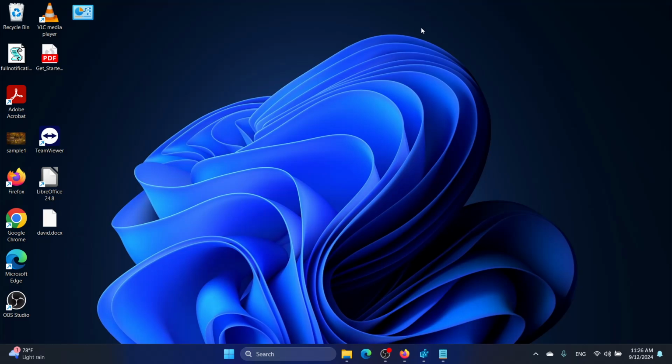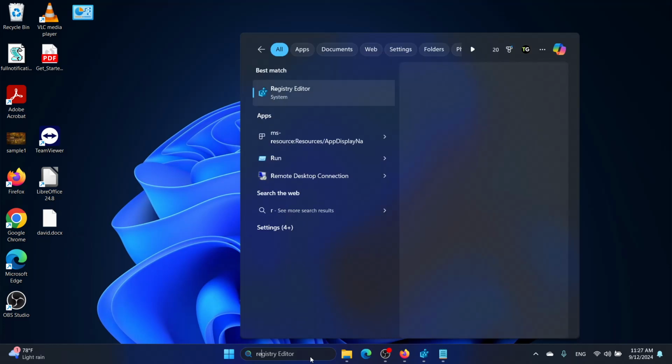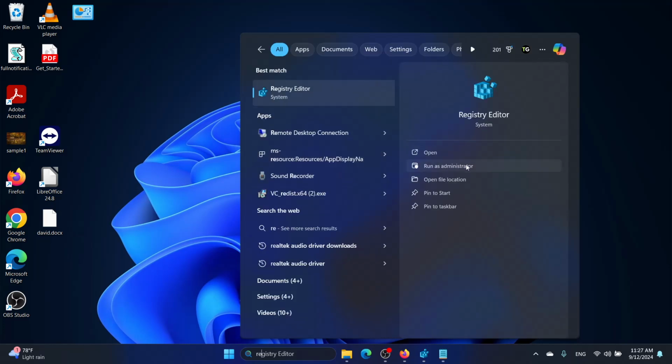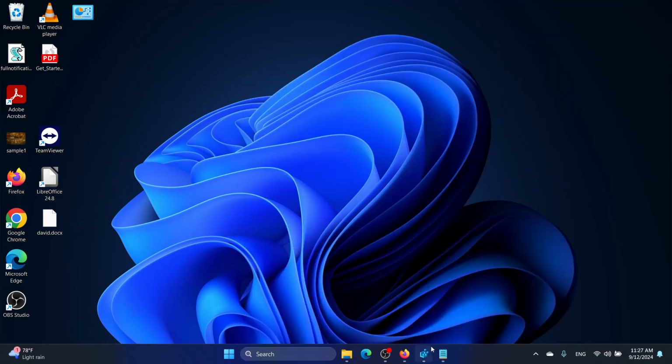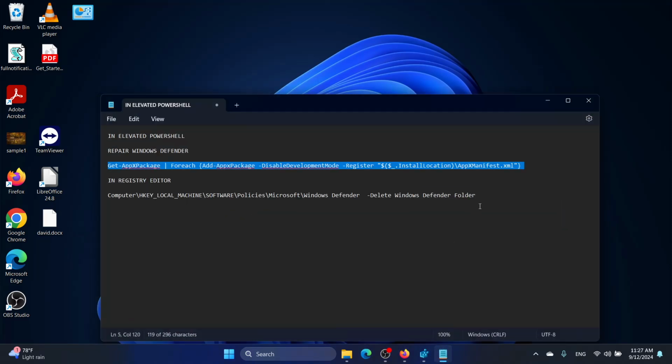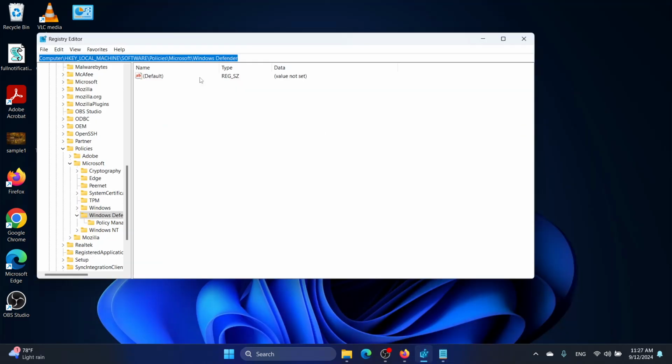Now the next thing we can do is we can edit the registry. For that we need to look for registry editor and then click on run as administrator and we will use this path. This path also you will find in the description of this video. So open the registry editor and then copy and paste in this bar here.